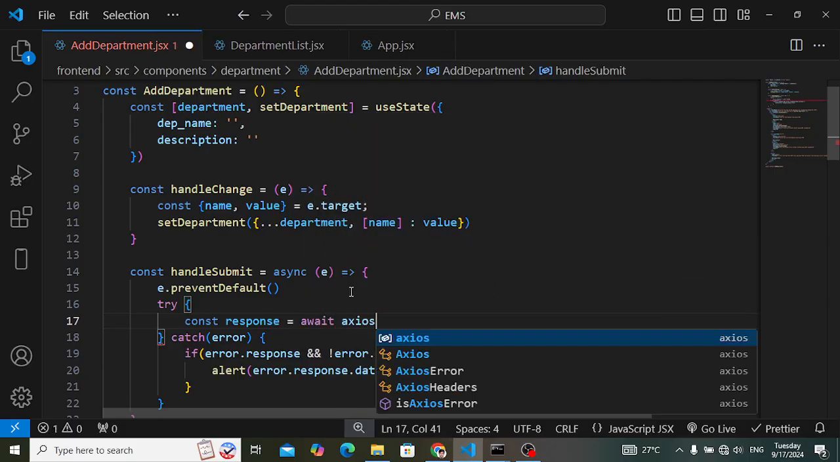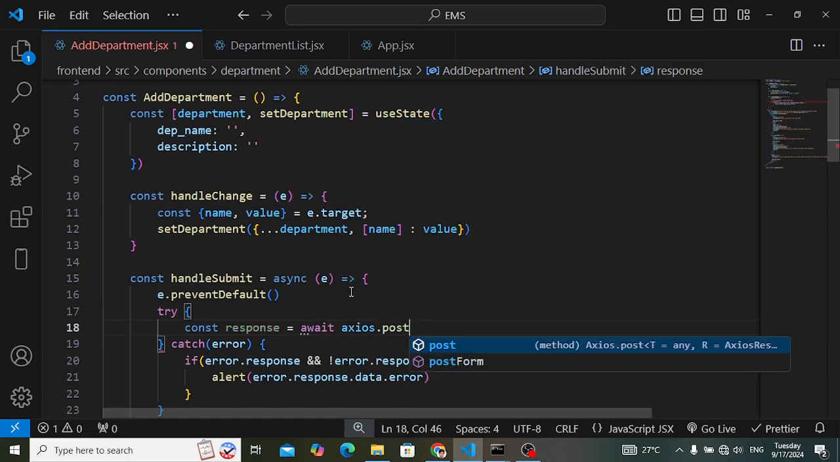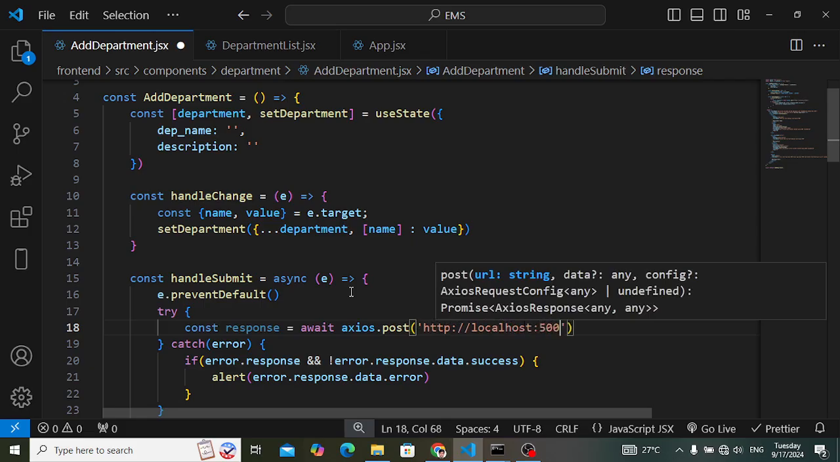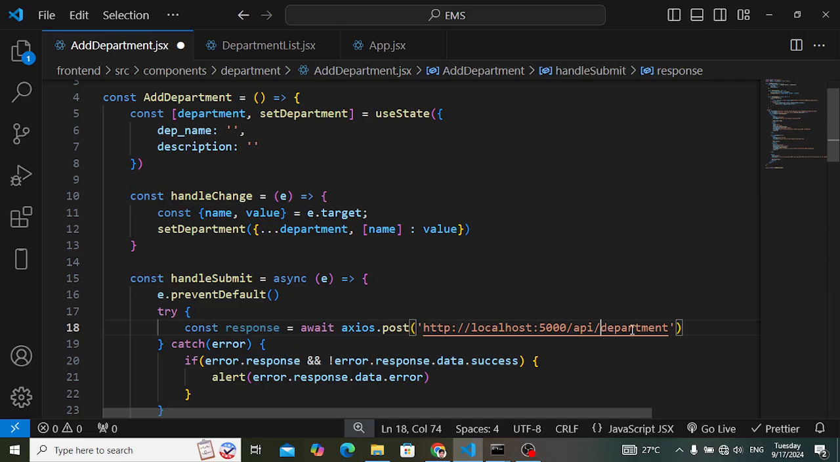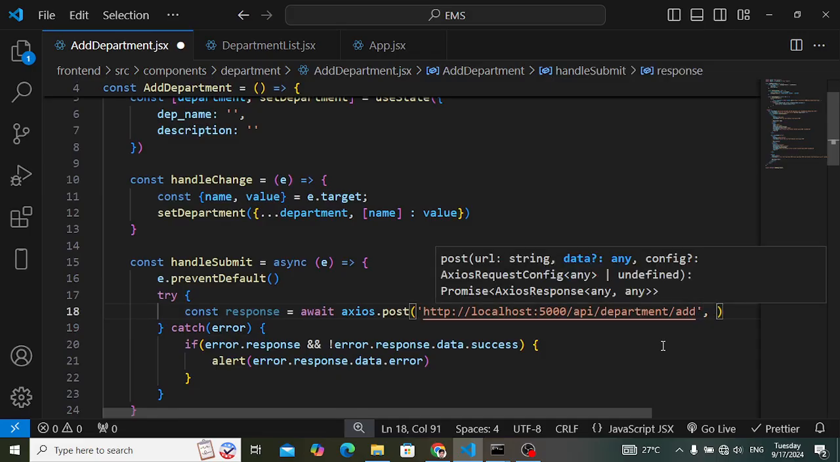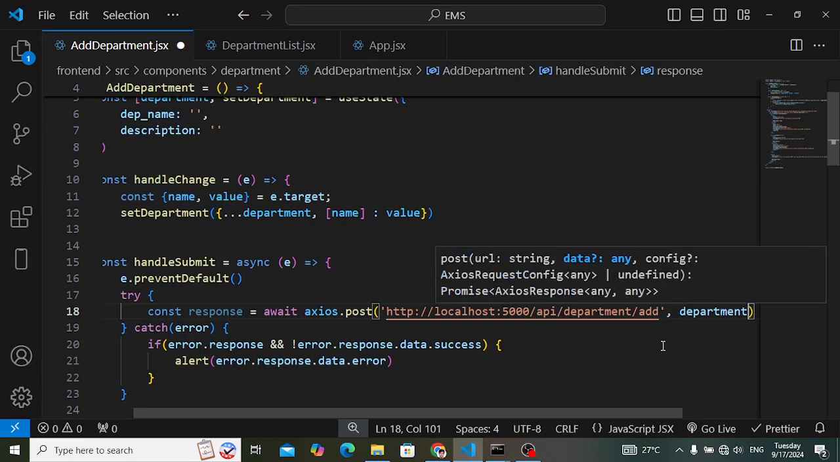Then we will use the axios library's post method to post the data. Where should we post the data? We will post data to http://localhost:5000/api/department/add. After that, let's pass our data. The data is in the department object.